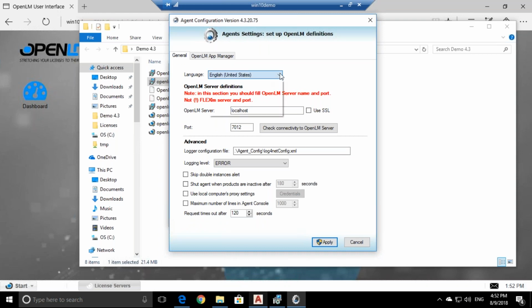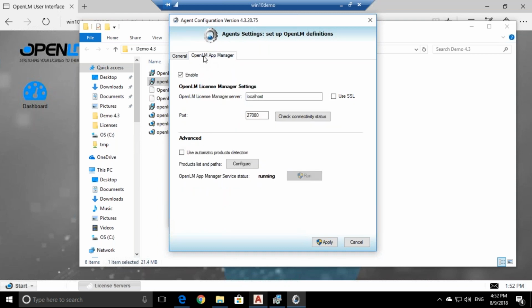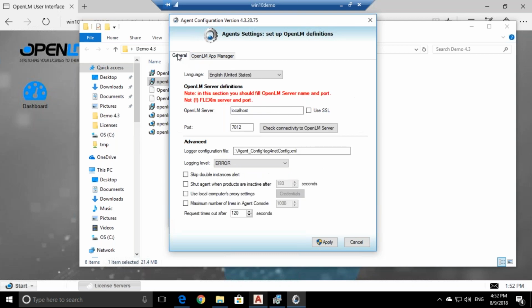So what do we have here? Of course, we have two tabs. First, we have the General tab and the OpenLM App Manager. And of course you can set the language that you want. Connect to the OpenLM server. So it's Win10 demo. Let's check connectivity. We see it's connecting. This is the configuration file that it goes to.